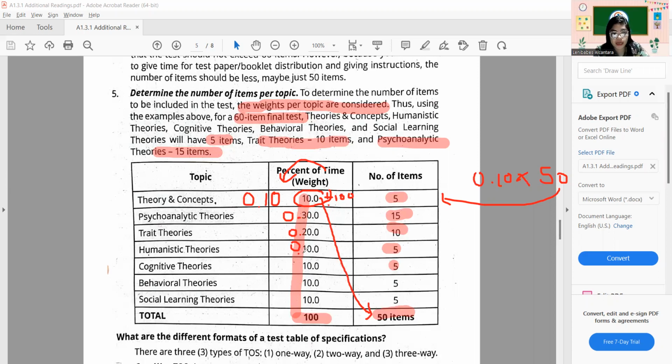So, for example, yung pangalawa, si psychoanalytic theories. Please use your calculator. You can also use para makasabay kayo. Or actually, you can just compute it manually if you are really sure. I just want to show you this computation para makasabay lahat. So 0.30 multiplied mo siya sa 50. So 15. Ibig sabihin po, ano yun ibig sabihin, ma'am? So sa theory of concepts, 5 items ang kukunin mo dyan.